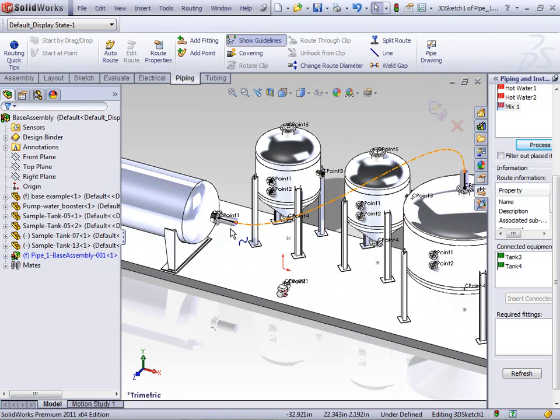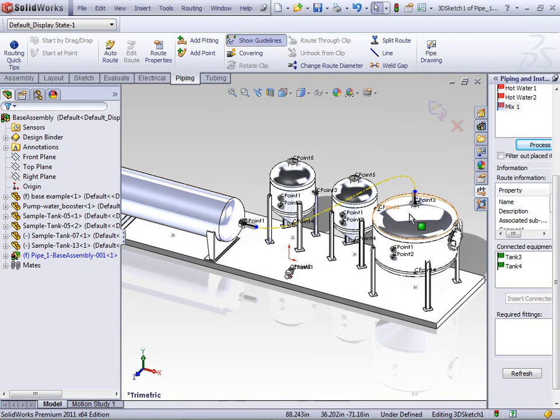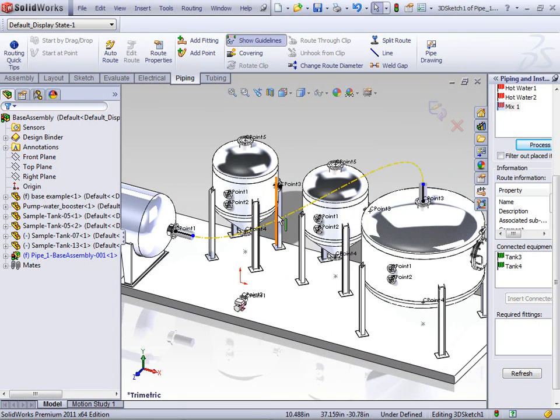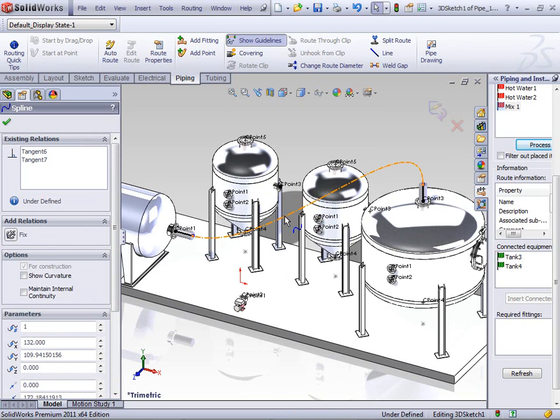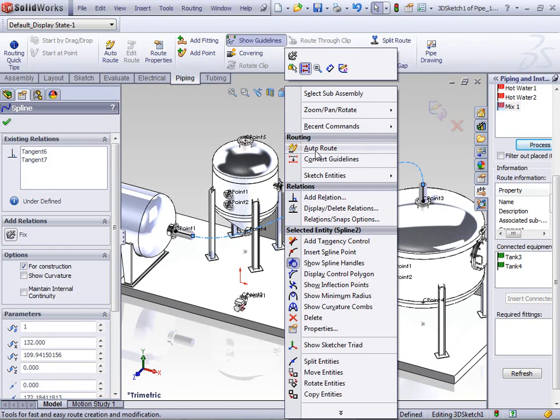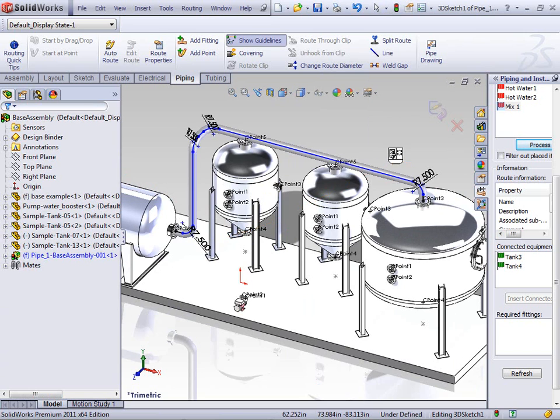And you can see now this shows this guideline. It's almost like a guide curve. It's a guideline. It's showing the connection between tank 4 and tank 3. And now what I can do is just simply select, in this case, convert guidelines.